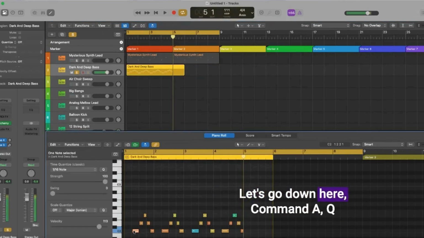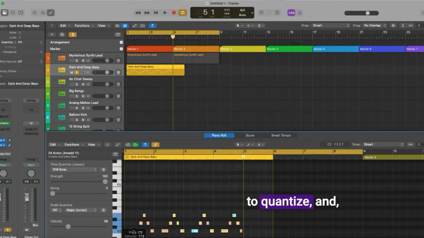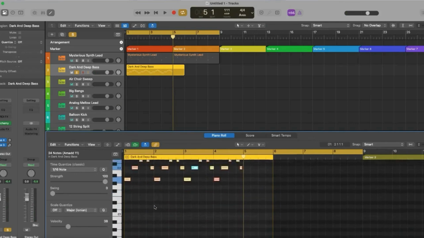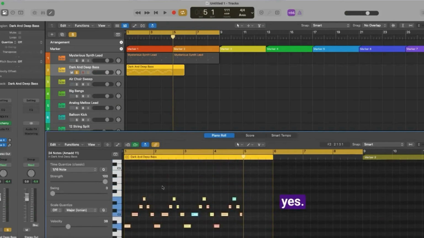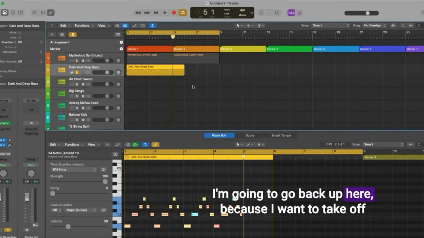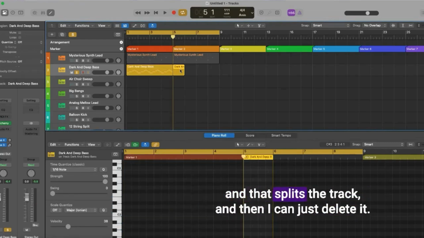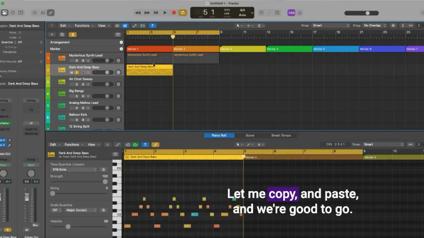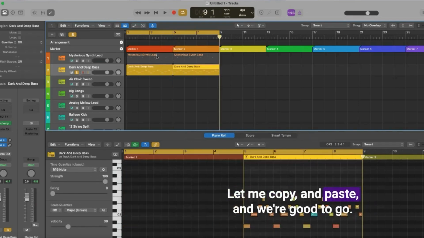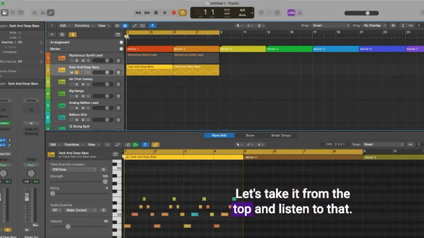Let's go down here. Command A, Q to quantize. I'm going to go back up here. Because I want to take off that last bit of extra space, I'm going to Command T. And that splits the track, and then I can just delete it. Let me copy and paste, and we're good to go. Let's take it from the top and listen to that.